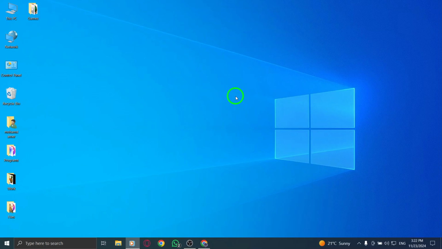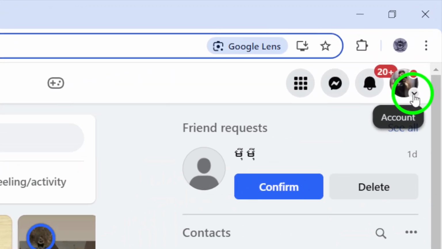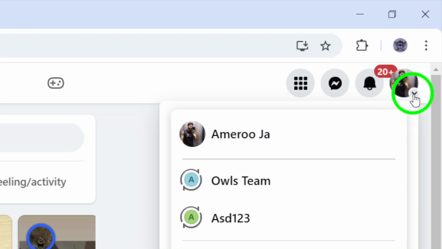First, open Facebook in your browser and log into your account if you aren't signed in already. Once you're on your home page, we're ready to make some changes to your settings. Now, click on your profile photo in the top right corner of the page. This will open a drop-down menu. From there, click on your name to go directly to your Facebook profile.